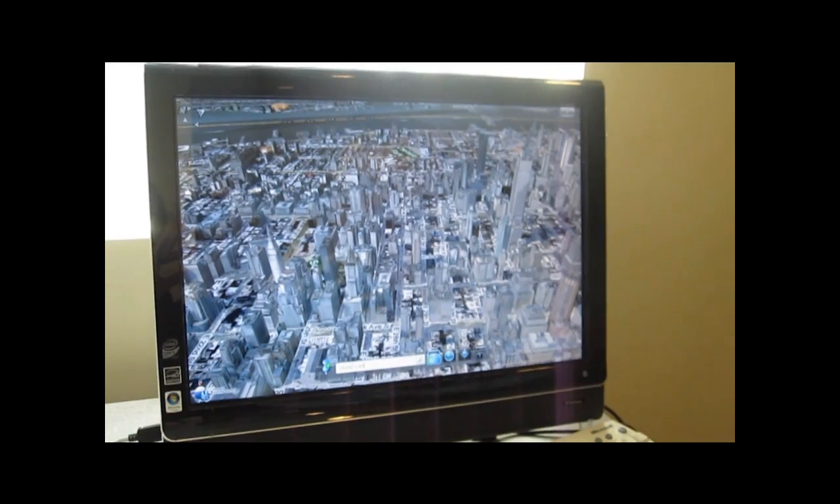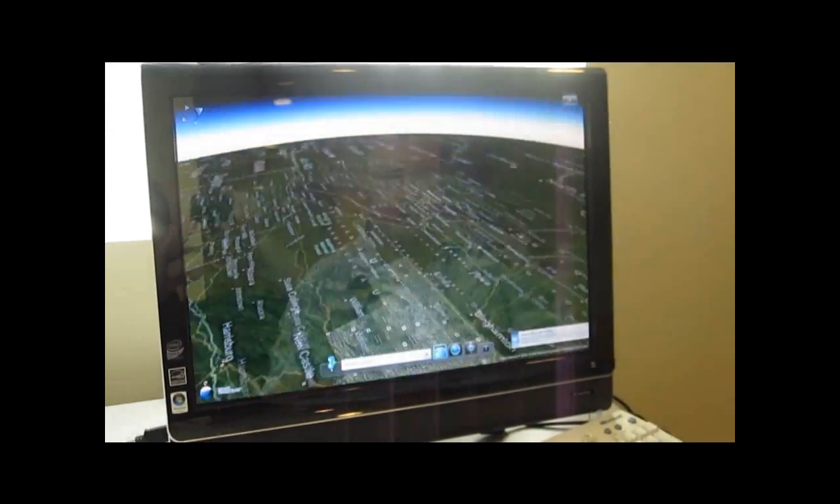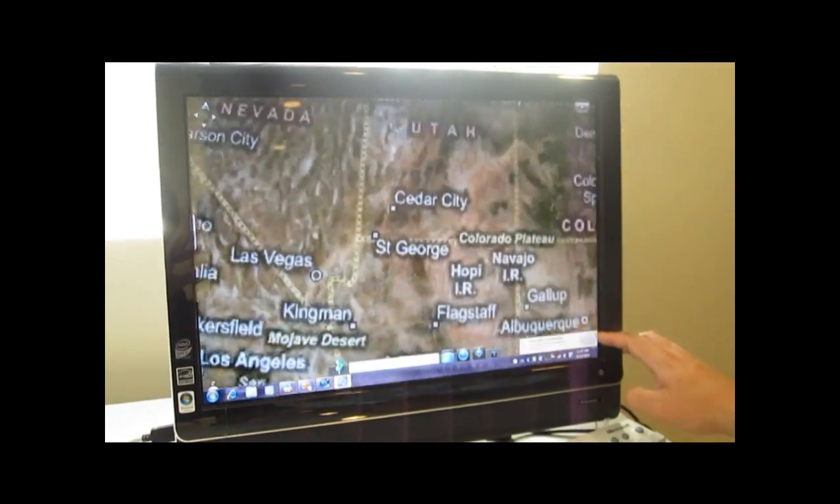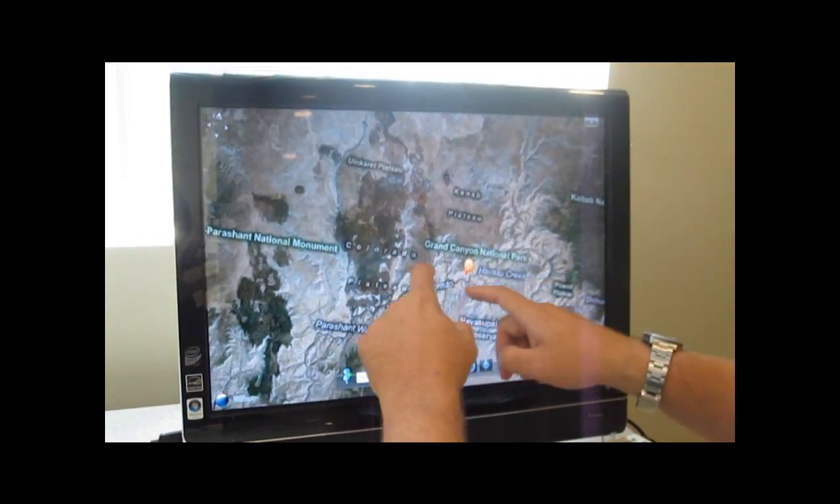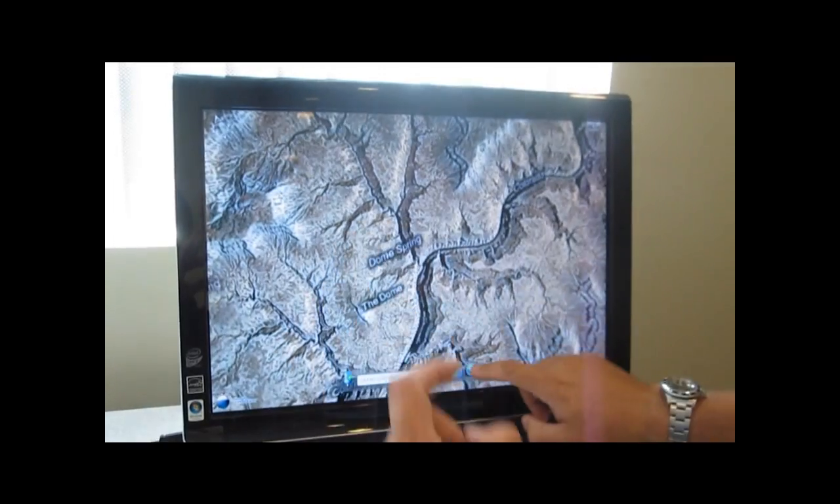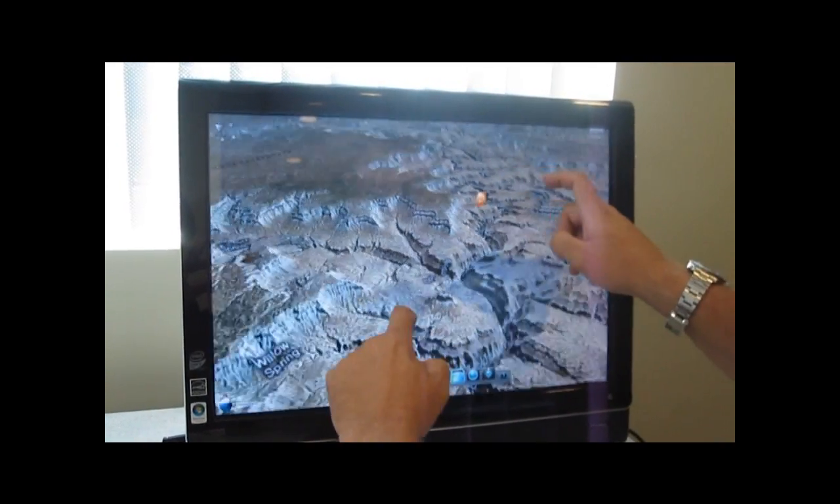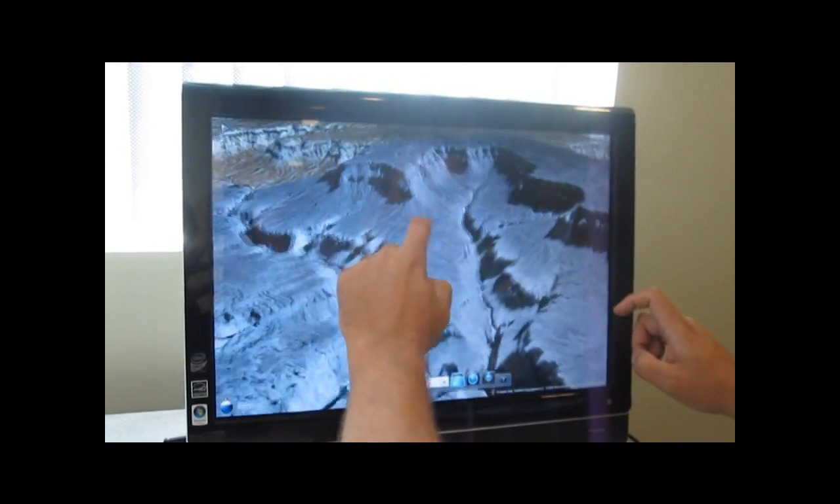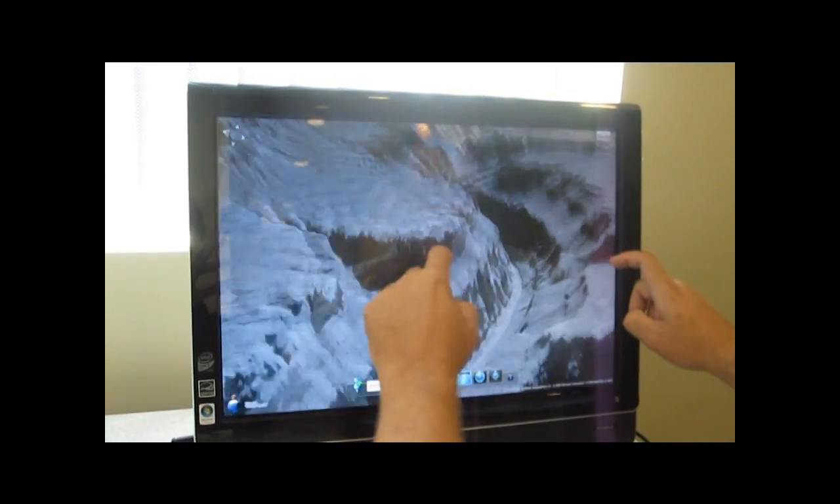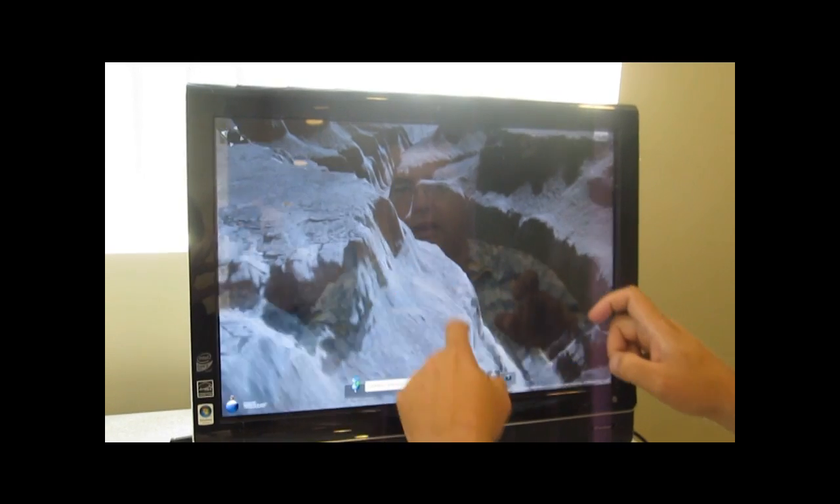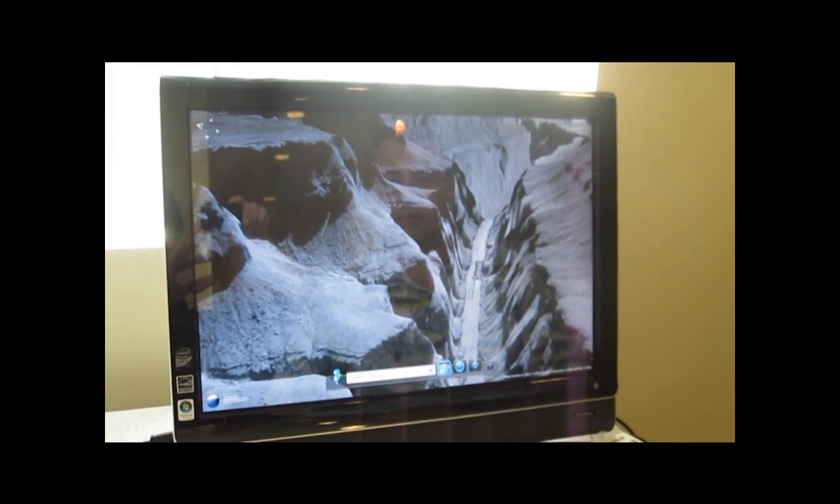Now maybe we want to see something with a little different perspective. We'll come out here, Grand Canyon. So this one's pretty cool. We're going to come in here on the Grand Canyon. We'll get right on the Grand Canyon. We're going to roll it, come around, and now I can actually, whoop, wrong canyon. Here's the Grand Canyon. We're right in there, and now I can kind of fly through the Grand Canyon using my fingers.